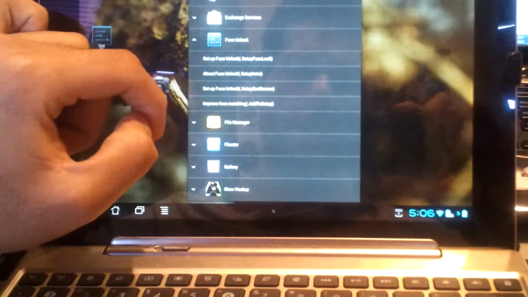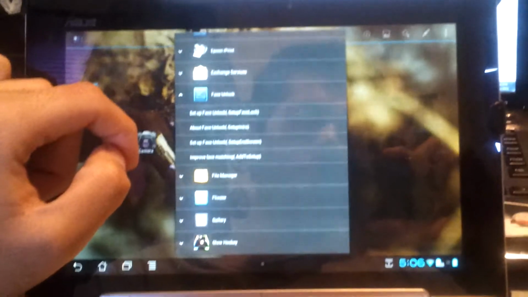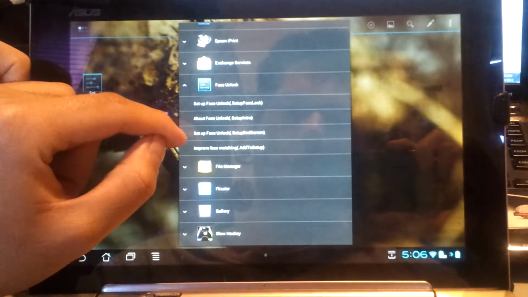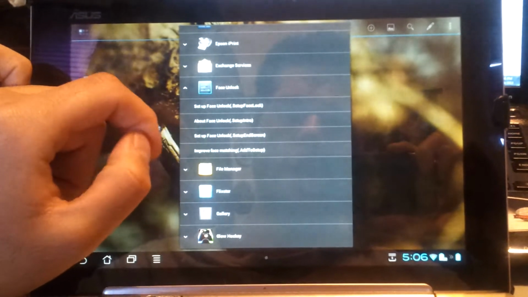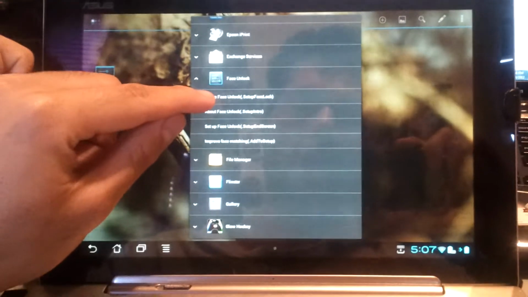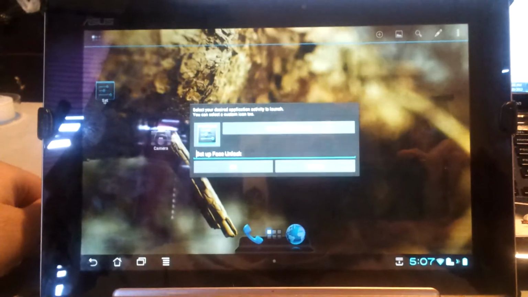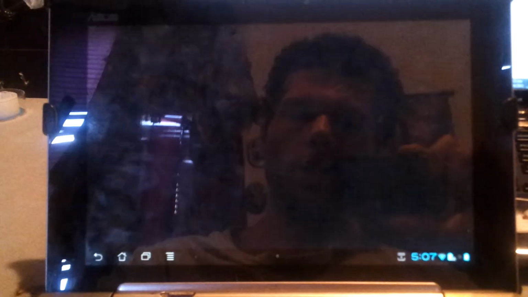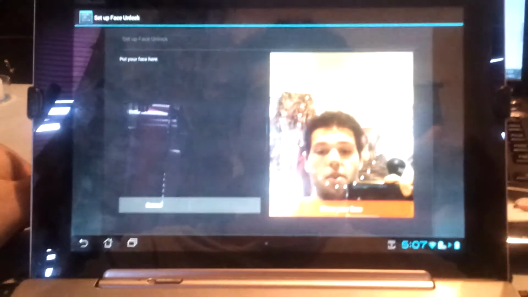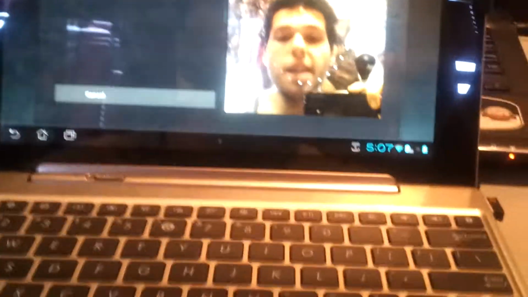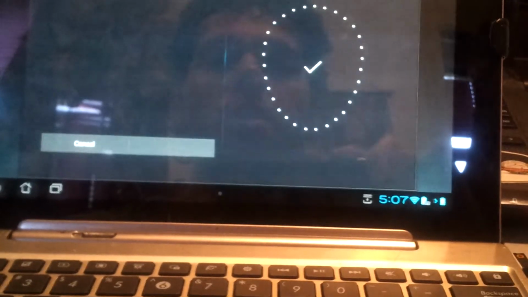Now there's four settings here. Set up face unlock, about face unlock, set up face unlock another one, and then improving face matching. So I click on set up face unlock and I create my shortcut, and here's my shortcut. So as you can see, face unlock is installed and it's actually trying to recognize my face right now. Here, let's see if it works.